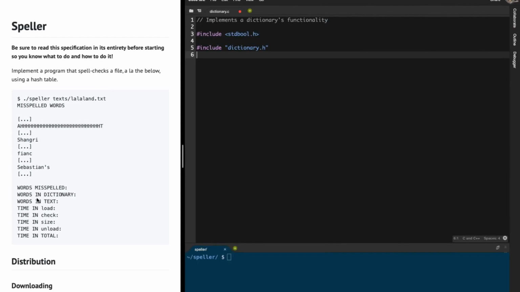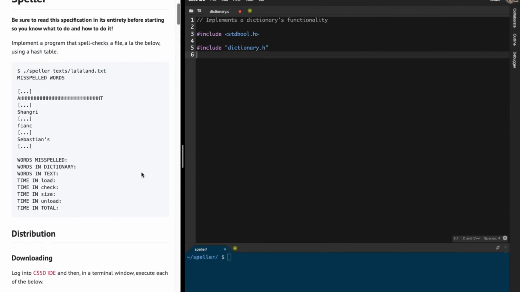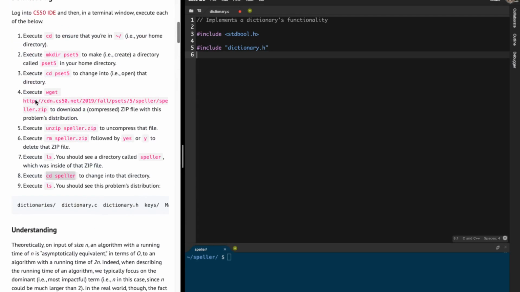In this problem, we are supposed to implement a spell checker. So you should download this file from this URL and then follow the instructions and then cd into speller. So I'm going to start coding this up.